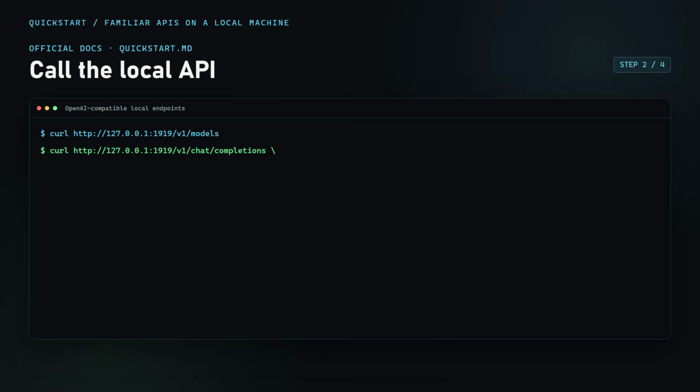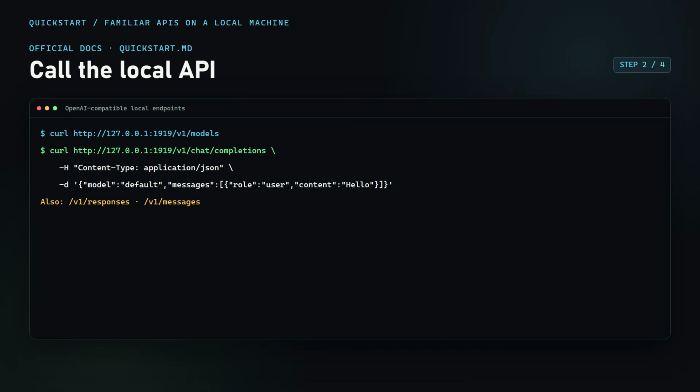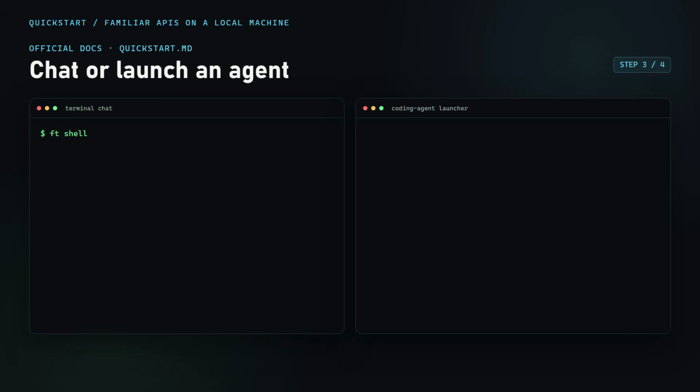127.0.0.1, port 1919. Check the served model with a GET request to /v1/models, then send a normal OpenAI-compatible chat completions request to the same base URL. The server also exposes responses and Anthropic-compatible message endpoints. For a quick terminal chat, use ft-shell. Add --model if you want to start the engine and chat in one process.